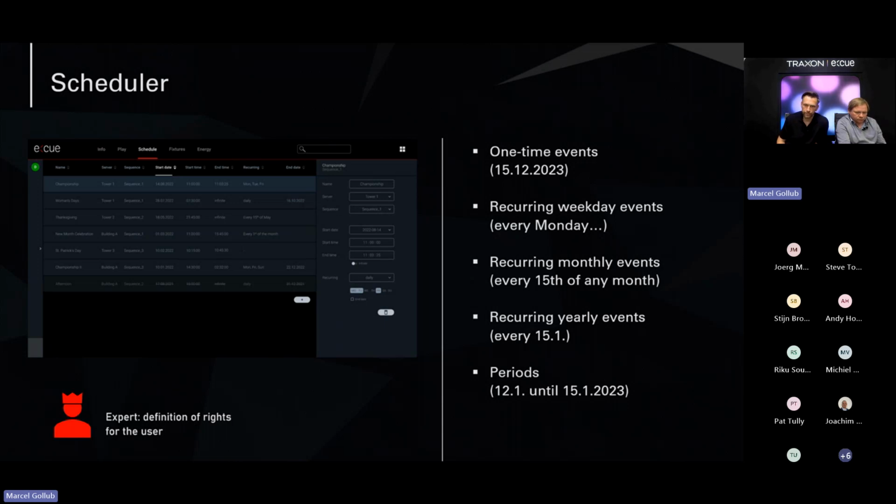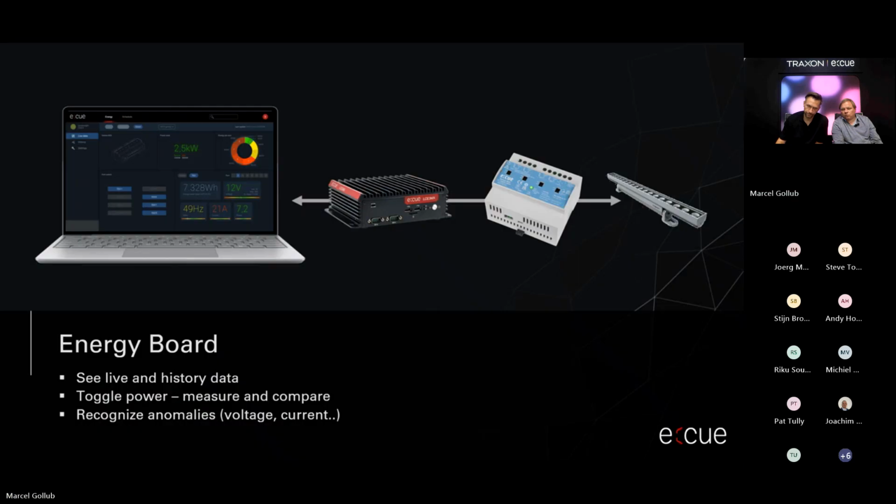You see multiple events in one list. You can filter this list. You can create one-time events. You can create recurring events. You see on the right, there are multiple ways to create a scheduler event. So an event is, for instance, I want to start sequence number 3 at this time, and 2 hours later, I want to stop this sequence. And this is straightforward, so very similar to conventional software.